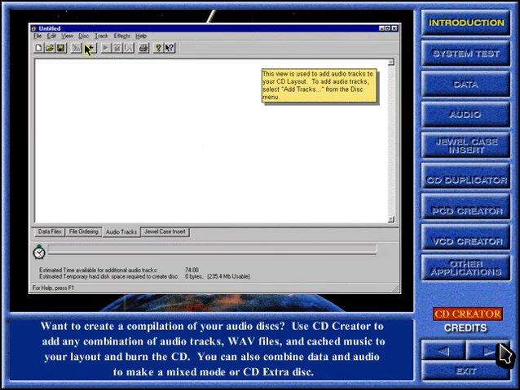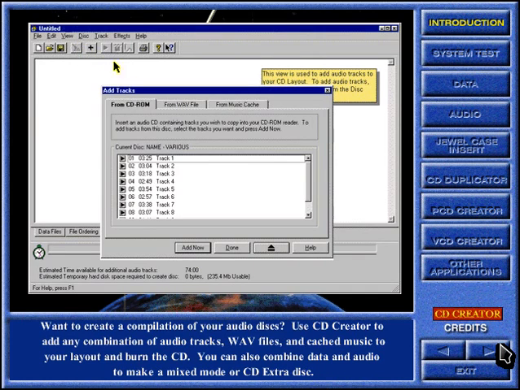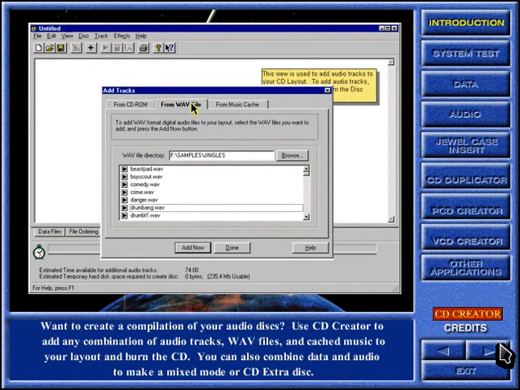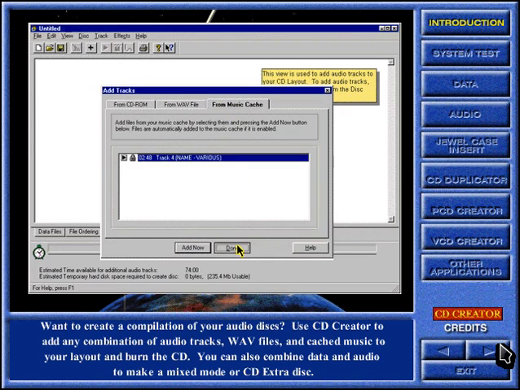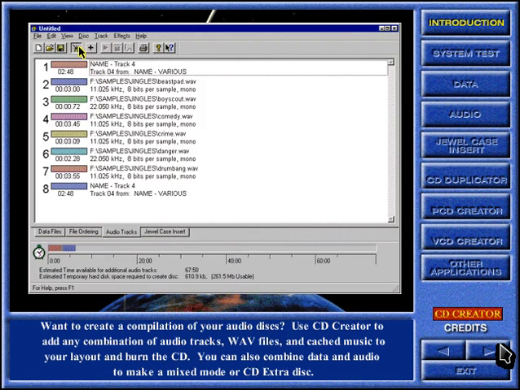Want to create a compilation of your audio discs? Use CD Creator to add any combination of audio tracks, WAV files, and cached music to your layout, and burn the CD. You can also combine data and audio to make a mixed mode, or CD extra disc.